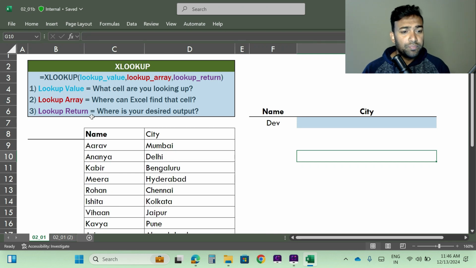Whenever I type equal XLOOKUP, it has 3 mandatory arguments. There are 3 fields you need to fill mandatorily, and 3 other fields that are optional. You can fill them or not. The first thing is the lookup value. Let me type it. Suppose this is my data.